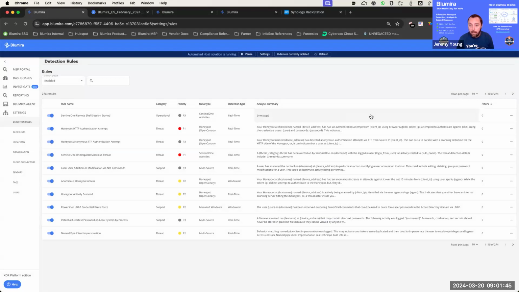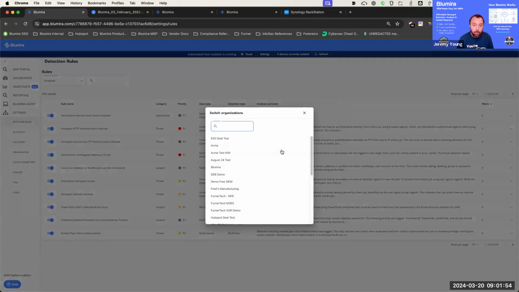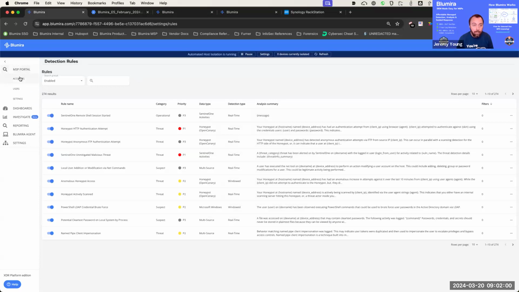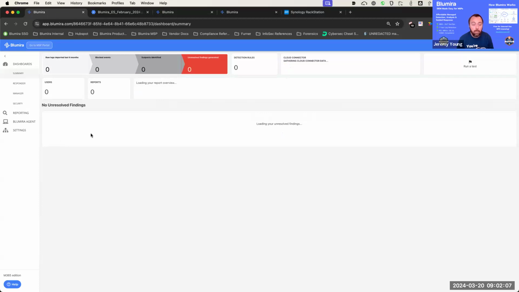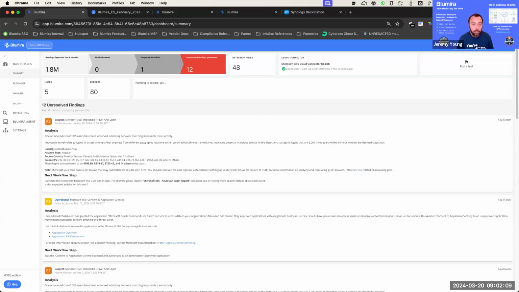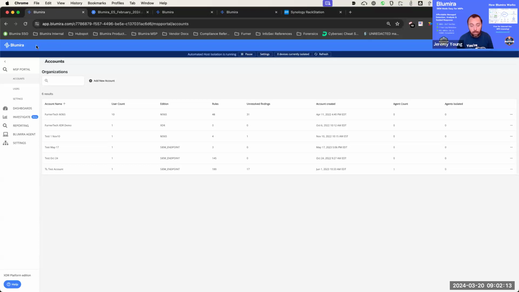Outside of that, there's native functionality for multi-tenancy. There's an account switcher up in the right-hand corner where in this page it says FurnerTech, but you can also then go to the MSP portal. And if you navigate to a sub account in the MSP portal, it's then going to put a little trigger up in the top left, go to MSP portal. So you'll have a quick way to get back to that accounts tab.